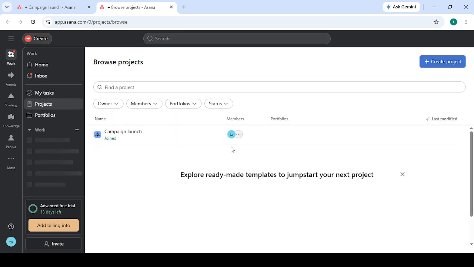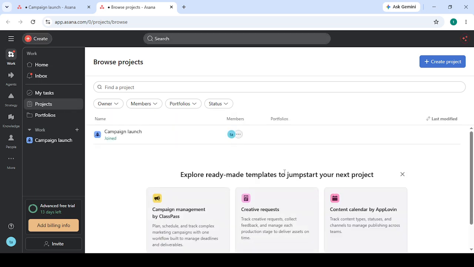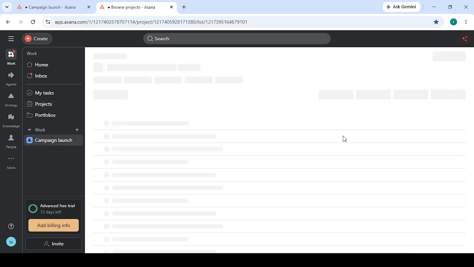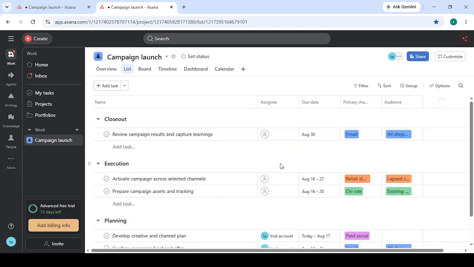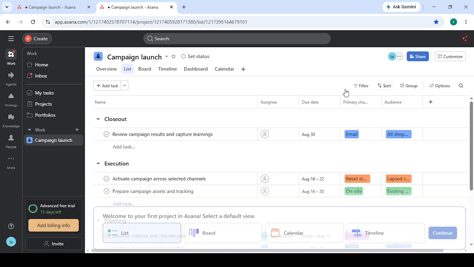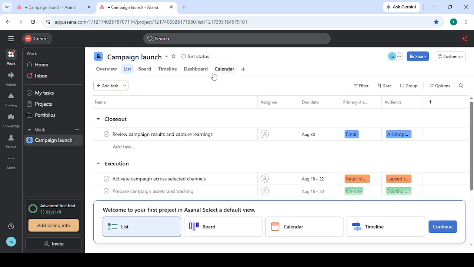Once you're inside Asana, the next thing to set up is your My Tasks view. This is one of the most useful areas in the platform because it acts like your personal command center for incoming work. Organize your tasks into sections such as today, upcoming, and later. This gives you a simple way to separate urgent work from tasks that can wait.